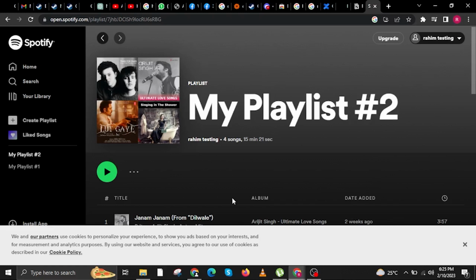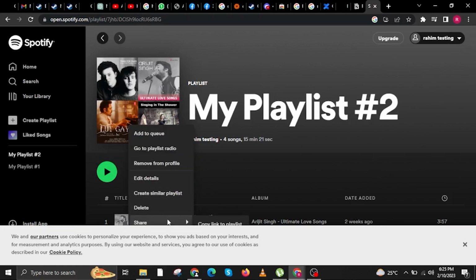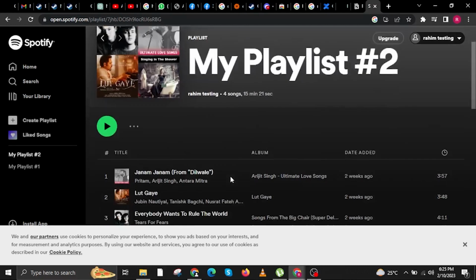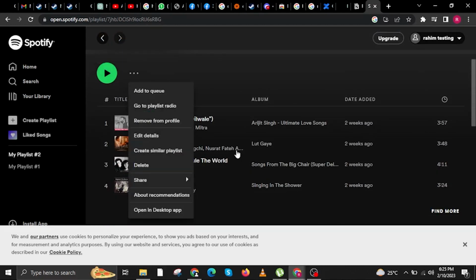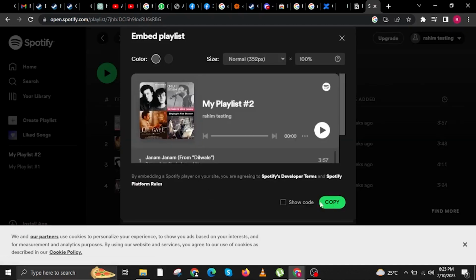On your internet browser, here you are on Spotify. So you can now browse over what you want in the playlist. In here, click on the three dots and then click on Share. This one, the three dots over here. Now on the Share, click on Embed Playlist. Then click on Copy when a window appears.